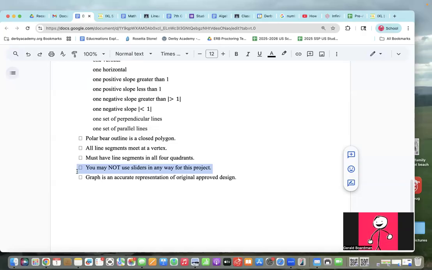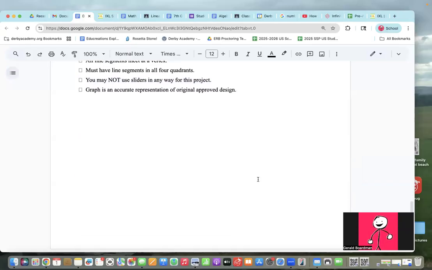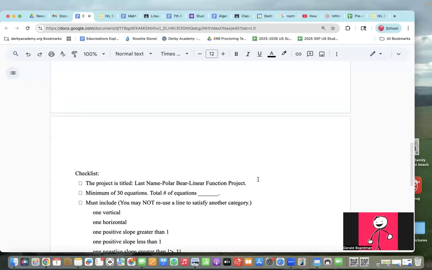Instead of having a limit of 0.5, maybe you'll have 0.55. Instead of having a slope of 0.7, you might have 0.71. You get the idea. Okay. Another one is that the graph is an accurate representation of the original approved design.